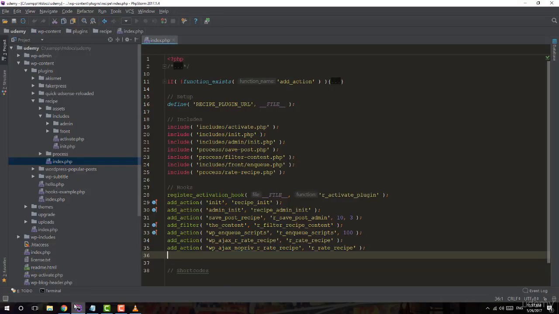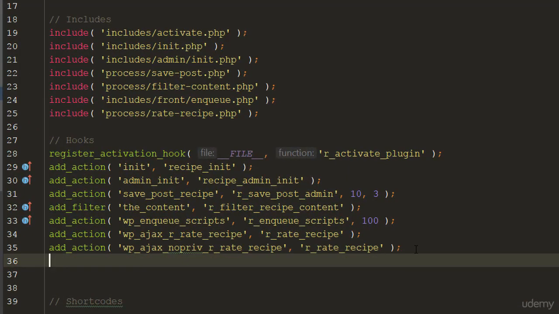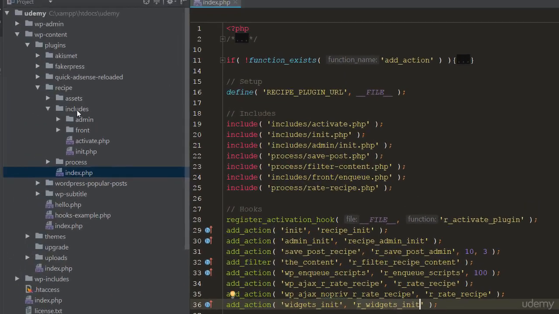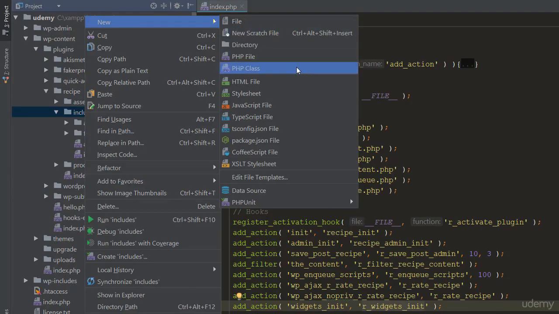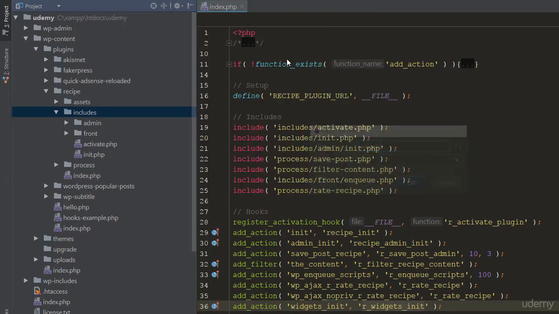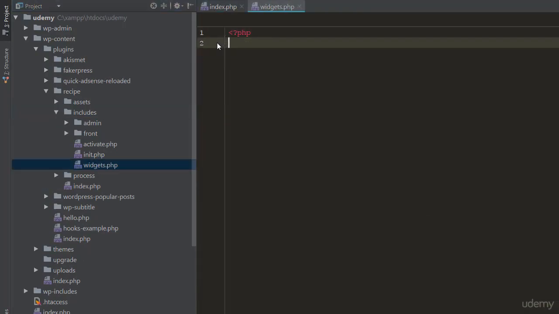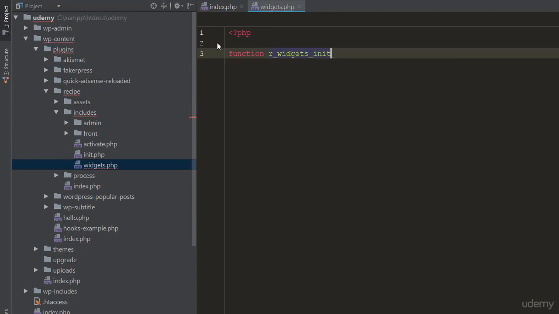Don't worry, it's easy. Inside the main plugin file, let's use an action hook called widgets_init. This hook is called when widgets are initialized. We will be able to register our widget with this hook. The function to call is our_widgets_init. We're going to define this function inside a file called widgets.php. Create this file inside the includes folder and include it from the main plugin file.